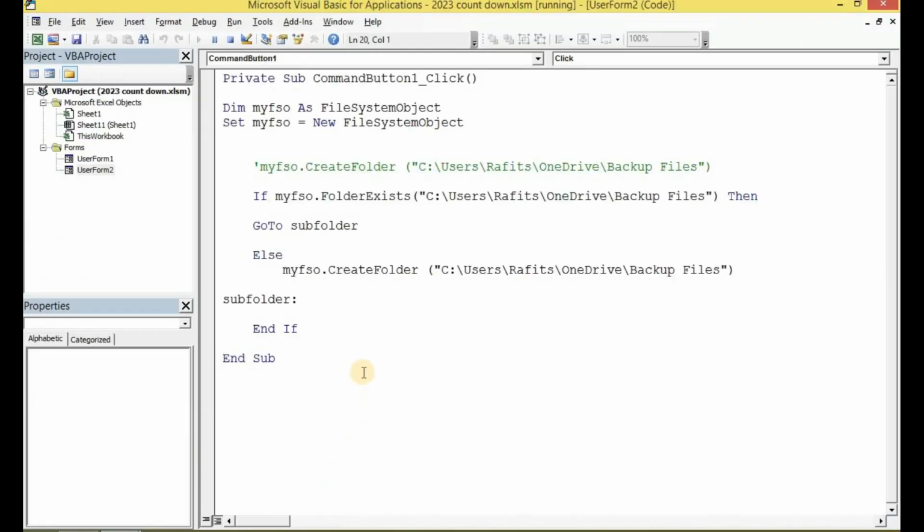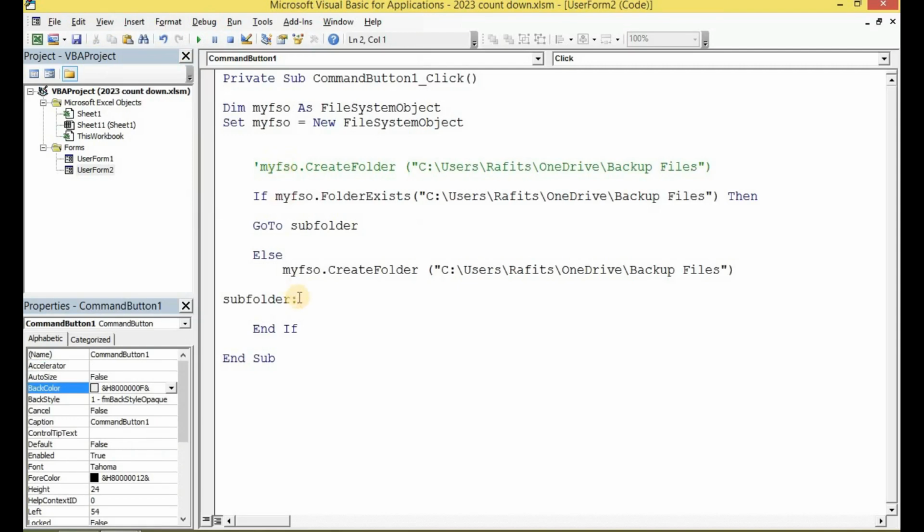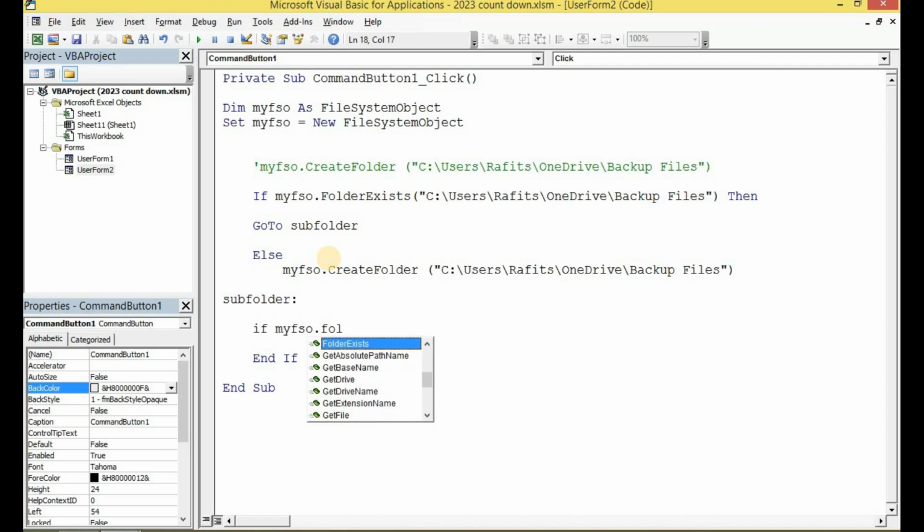Since we have satisfied the first condition of creating a folder within the OneDrive folder, now that the folder has been created, what about if the subfolder exists? What should then happen? Let me step out. If the subfolder, which happens to be the backup files, exists, what should happen? Then let's write another if statement again for that. If my fso.folder exists, where does the folder exist? The folder exists in this path.